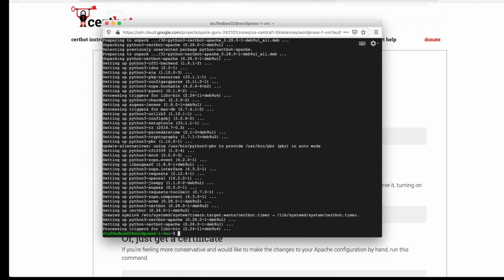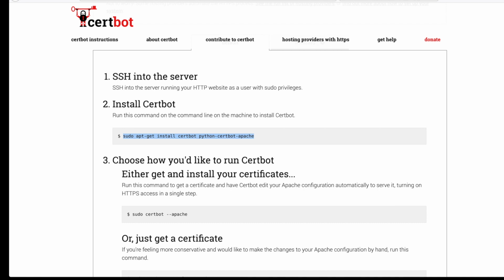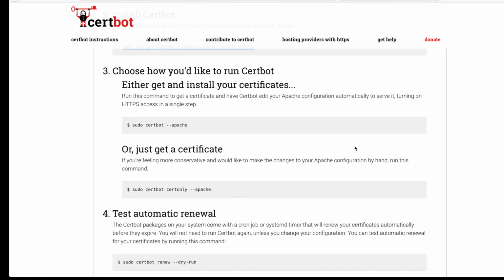Now it's finished installing. Let's go back to Let's Encrypt. The next instruction is to get and install your certificate. We want the first option. We don't want just the certificate, we want to install it as well. So copy this first code here.